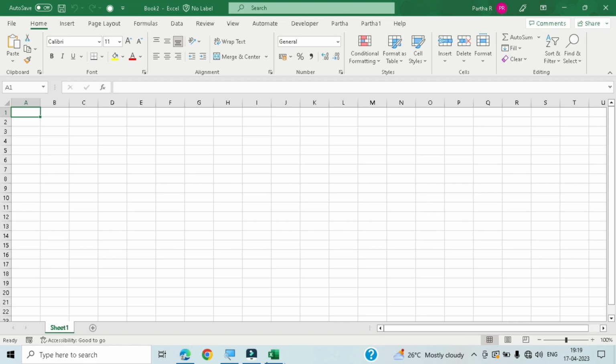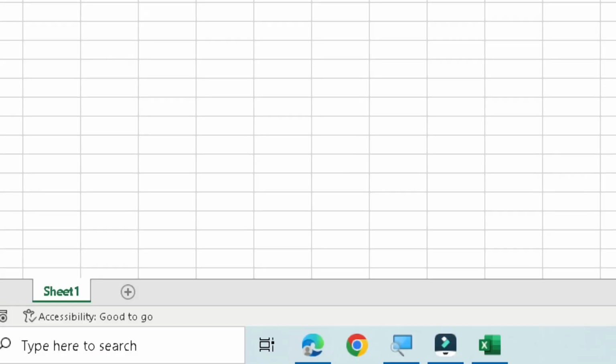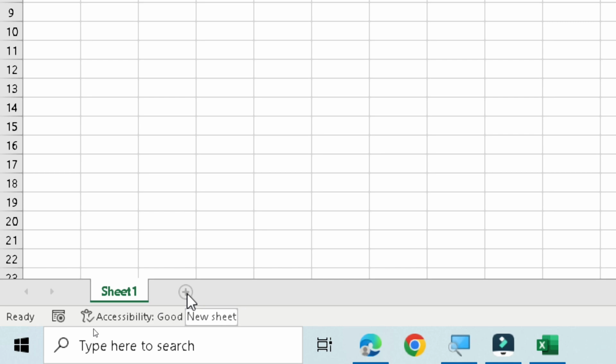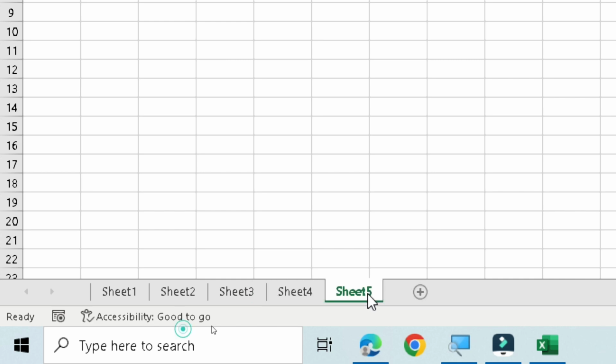Now let's move to the sheet. What is the sheet? Here you can see, as I told you, by default the sheet's name is Sheet1 whenever we are opening a new workbook. If you want many sheets to work in because you have a lot of data, you want to insert a sheet. Simply click here on the plus icon, and the sheet will be inserted on the right side. You can see the sheets getting inserted, 1 2 3 4 5 6.